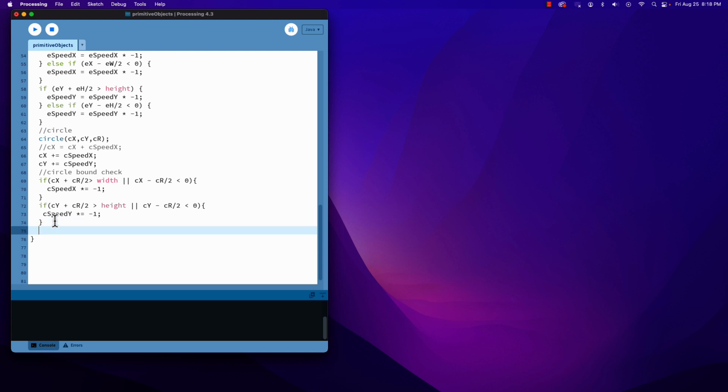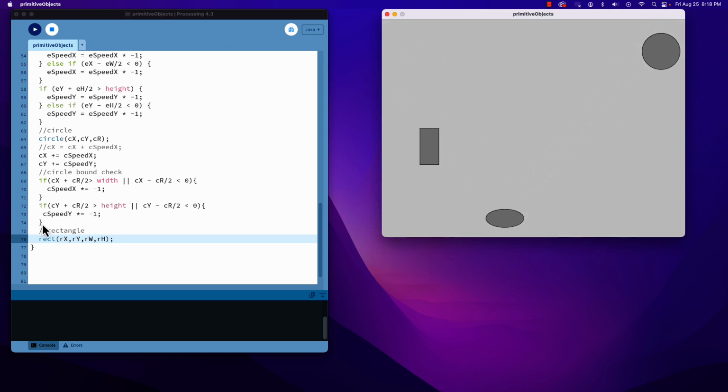Now we're going to draw the rectangle. The rectangle's boundary check will be a little bit different because unlike the circle, the rectangle draws from its top left corner, not its middle like circles and ellipses. So now to make our rectangle, we just simply say rect, R-E-C-T, and then our x, our y, our w, our h. Now if I run this, we'll verify there's our rectangle.